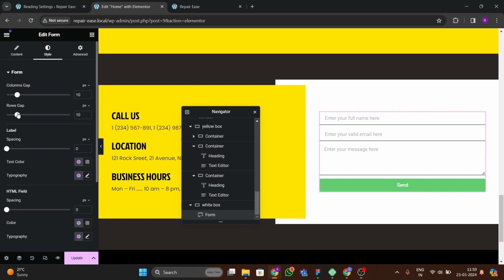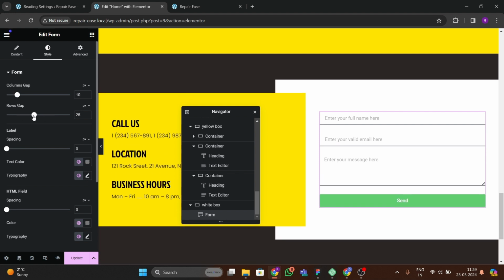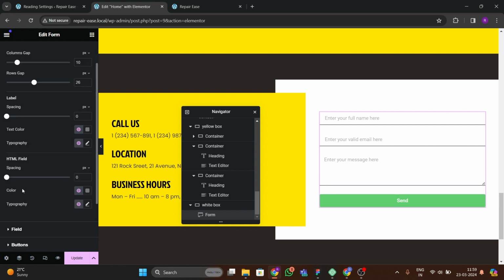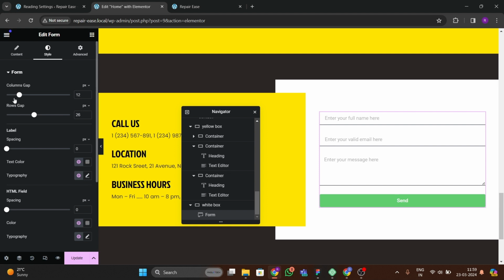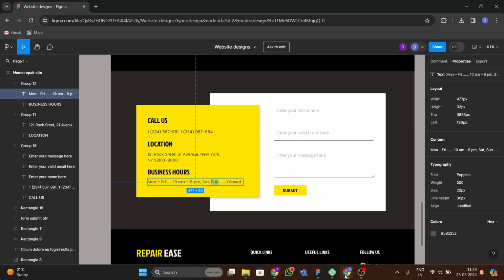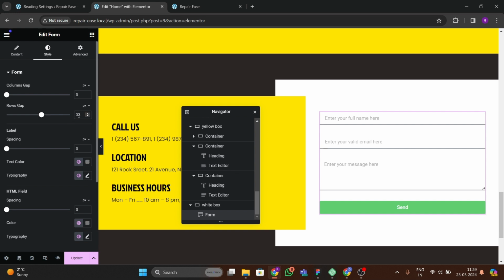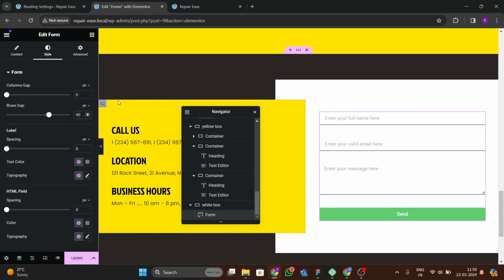Then here in the column gap or in the row gap you can increase this like that. Okay, so in this way, or you can also put some column gap, but there are no columns. So okay, so let me see. So you can see that this is looking good. Just we have to make this submit button like this, or you can also keep it bigger. Okay, so let me do one thing. Let me increase the row gap a little bit more. So let's keep it 40.